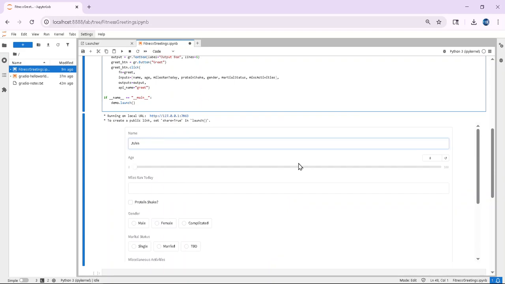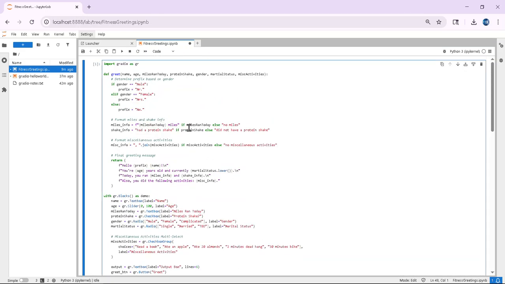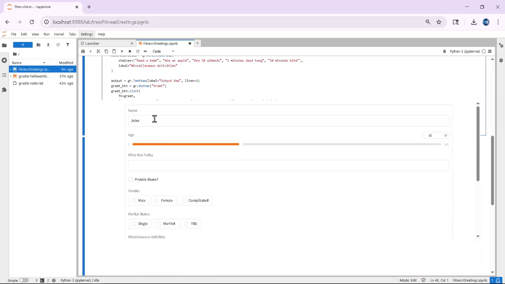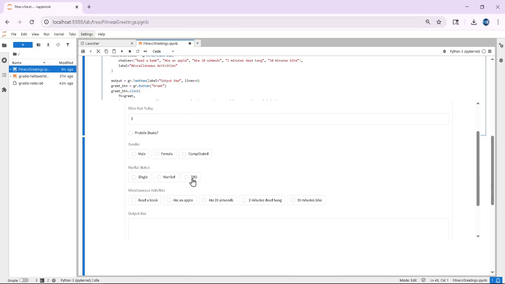So this one is the text box. Then instead of putting a text box for the age, the number thing, I put a slider. You can specify what is the min value, what is the max value, that kind of stuff. So text box, slider, and then just asking some random questions. How many miles did you run today? So the number of miles, let's say 5 miles. And then the next question is, did you take a protein shake today? Yes, no. That is a form of check boxes, yes or no.